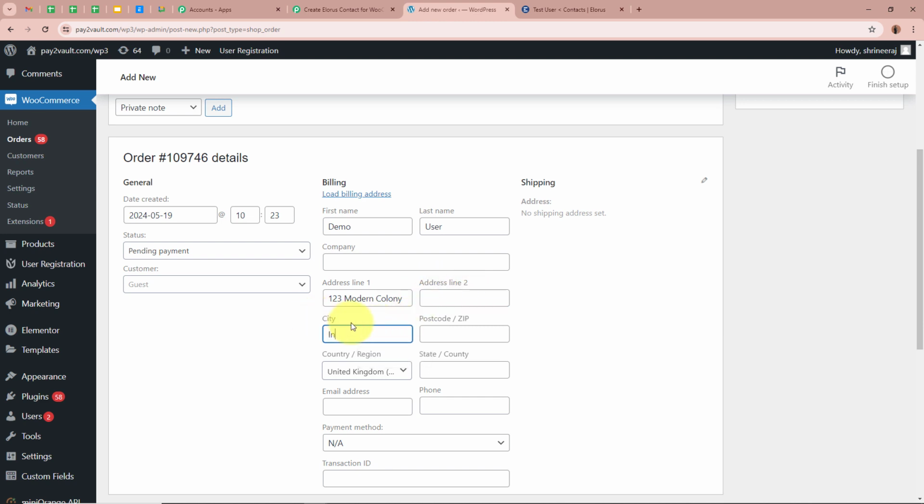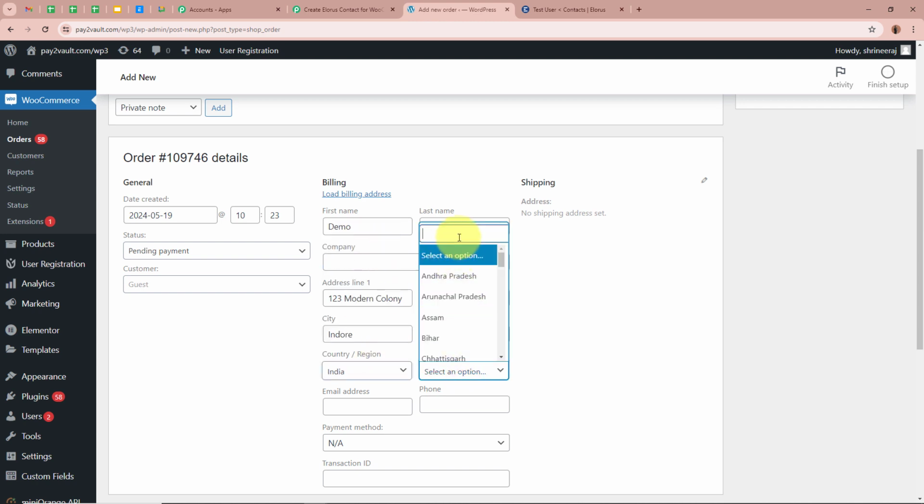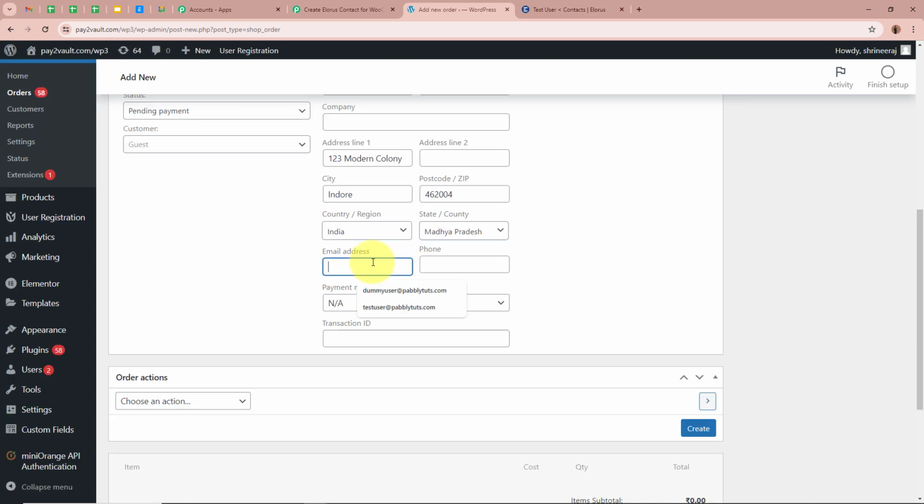For the city right over here, I'm going to write it as Indore. For the code right over here, I'm going to write in a dummy code. Then for the country right over here, I'm going to select it as India. So I'm going to select the country as India. For the state over here, I'm going to select it as Madhya Pradesh. For the email address right over here, I'm going to write in a dummy email address.